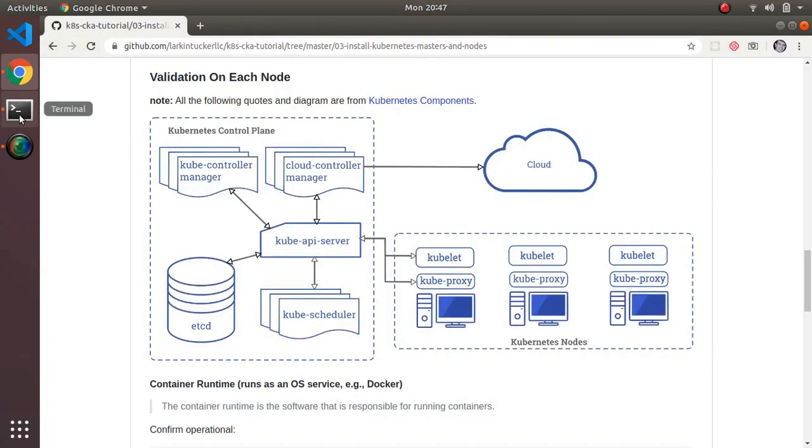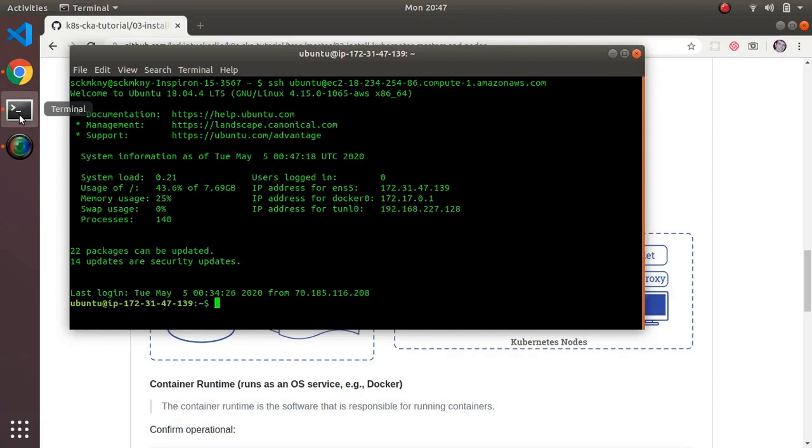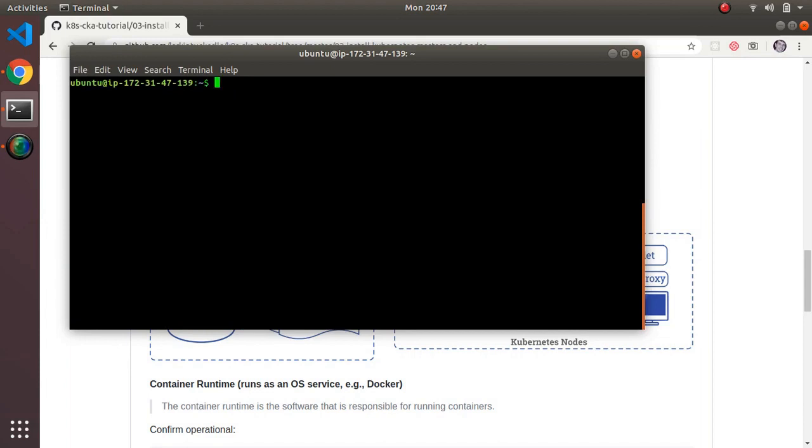Let me log into my instance here. I'm going to secure shell into my Ubuntu instance, which is my master node. This is pretty much after the install is fully working. I run kubectl get nodes, just to make sure both nodes are running, my master and my worker, right? So I'm kind of done with my installation, and we're going to explore the installation a little bit.